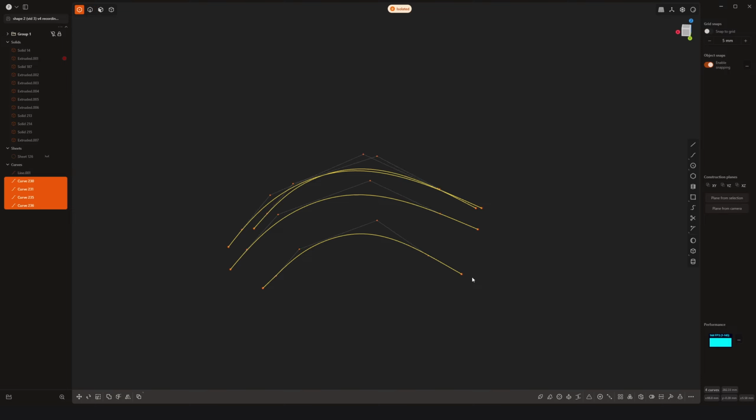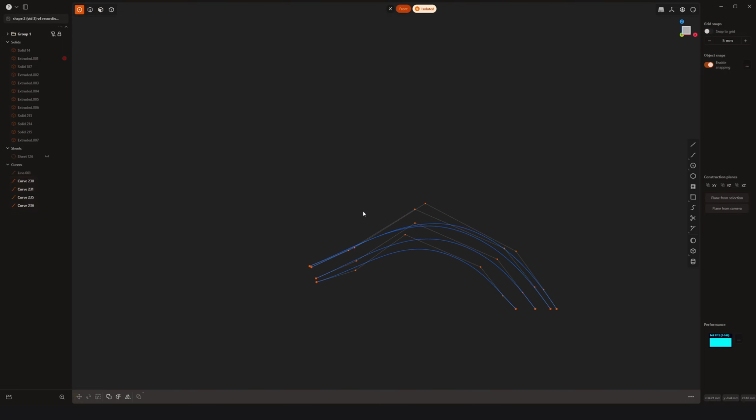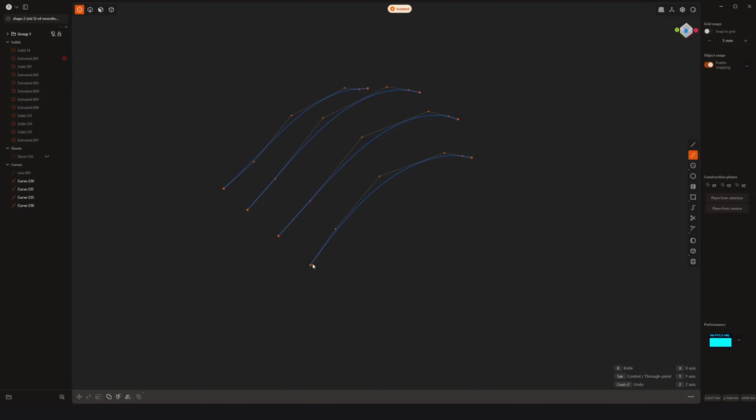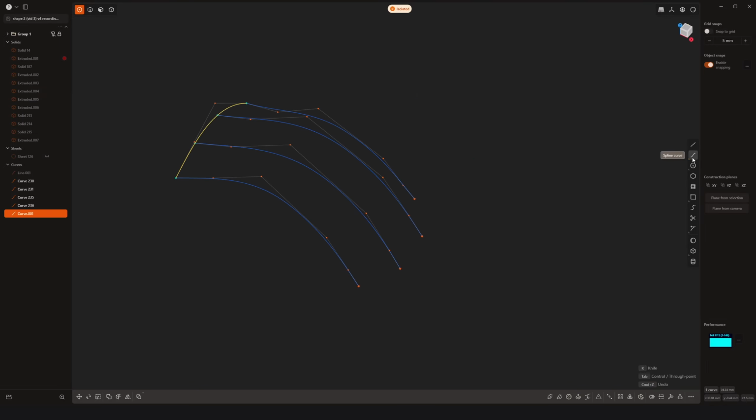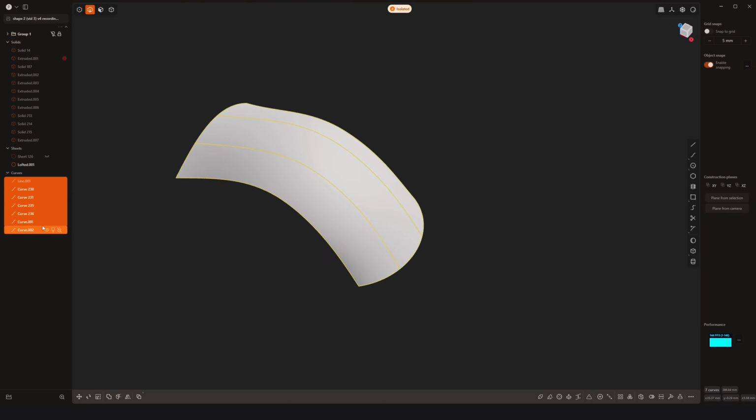Now we can adjust them. Use curve tool to draw the guides the same way we did before. Loft. Now you can move it back in place and match all the needed faces to it.